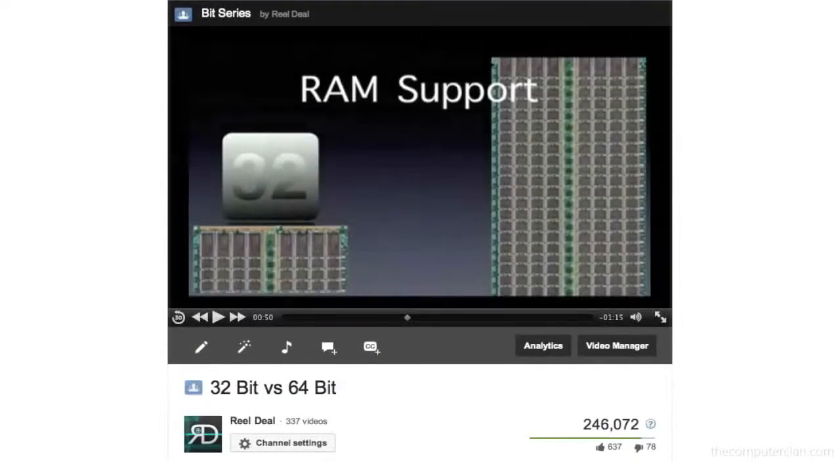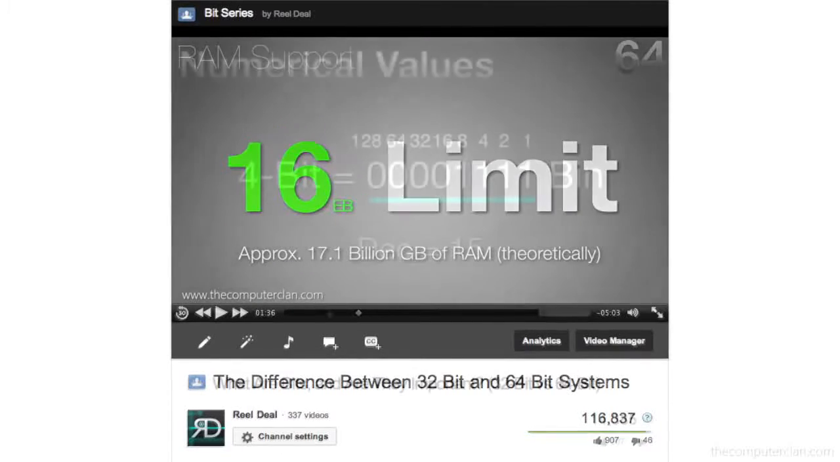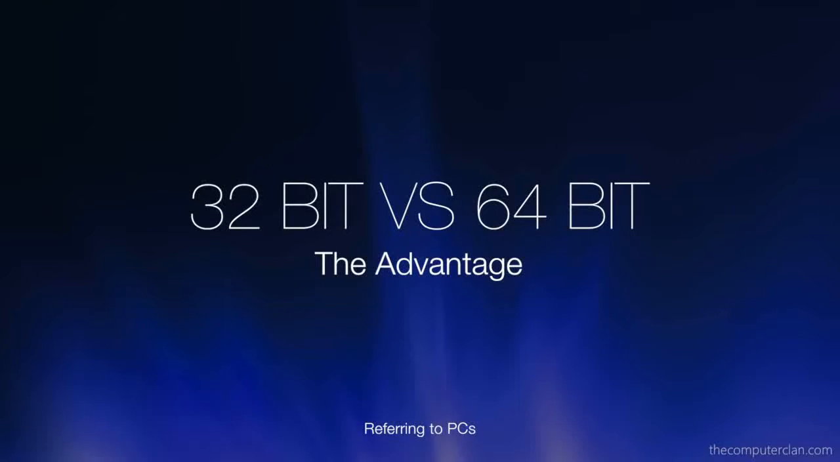Every year or so, we add a new video to our Bit series, a series on YouTube dedicated to teaching computer users about bits and how they affect them in everyday computer use. Bits are everywhere in the tech world, and they're really just small pieces of information stored on a computer. And today we're going to take a look at the differences between a 32 and a 64-bit operating system.